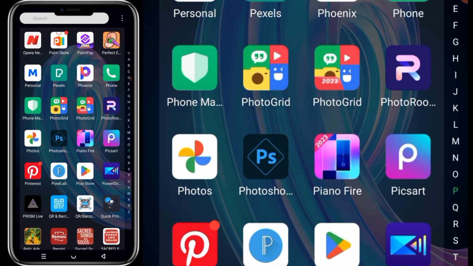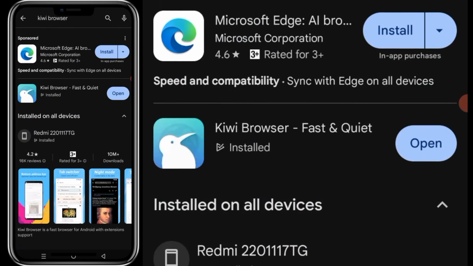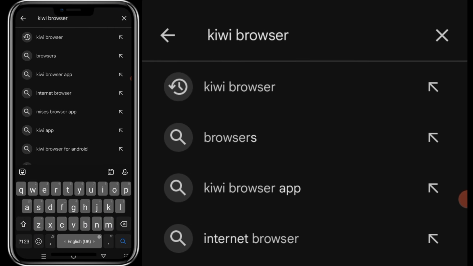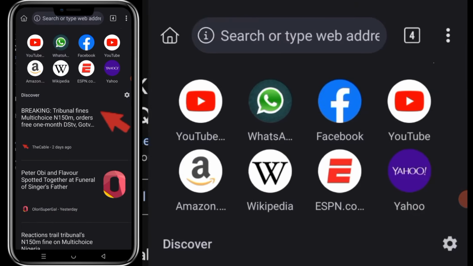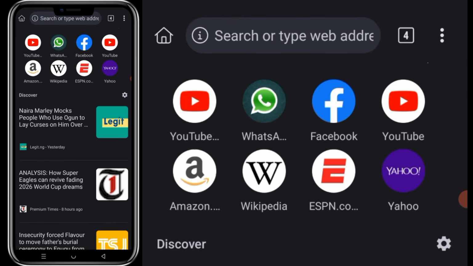You go to Play Store. You can look at Play Store here. Look, I already searched for Kiwi browser. This is how to look at it. Now you see here that Kiwi browser, fast and quiet, is installed. I already installed it, that's why I see this here. If it is not installed, you will see install. So now that I already installed it, I will click on open, and it will bring me to this place.